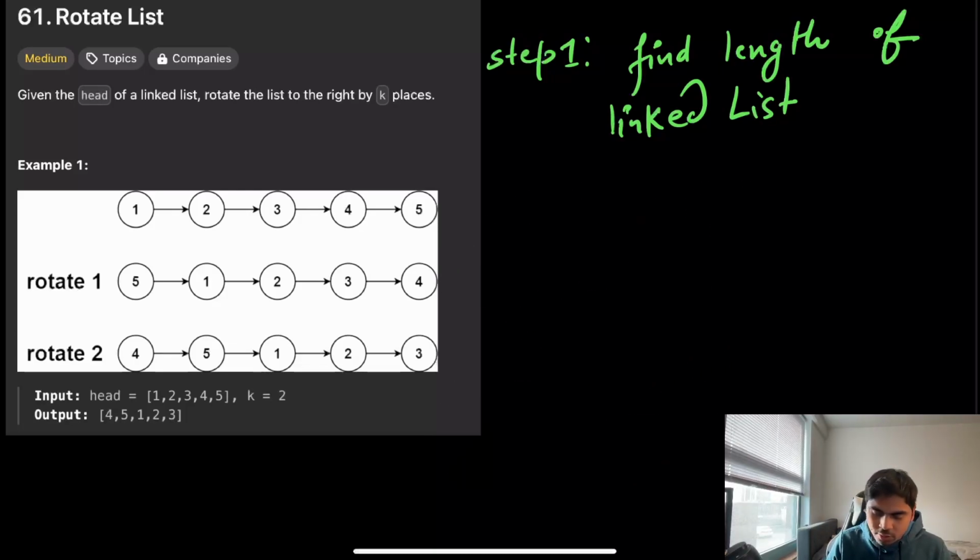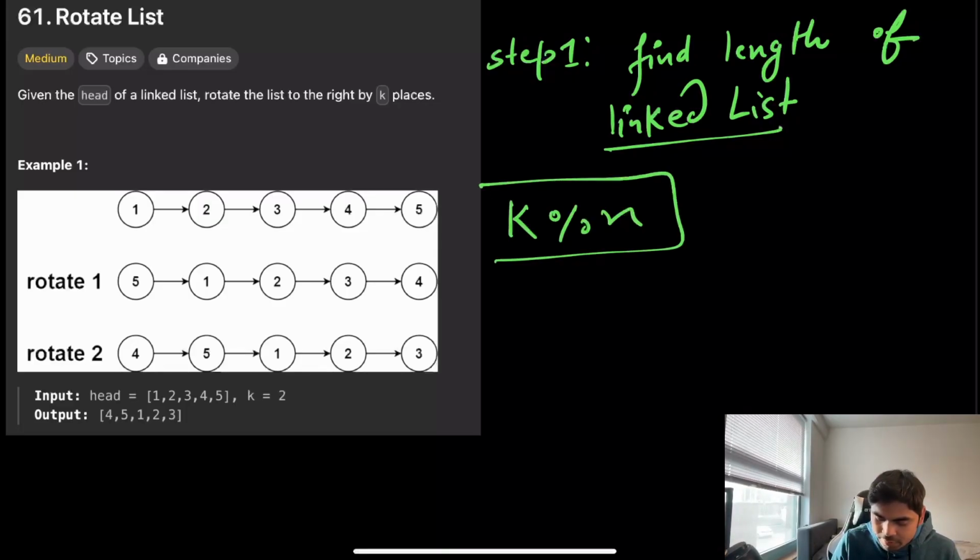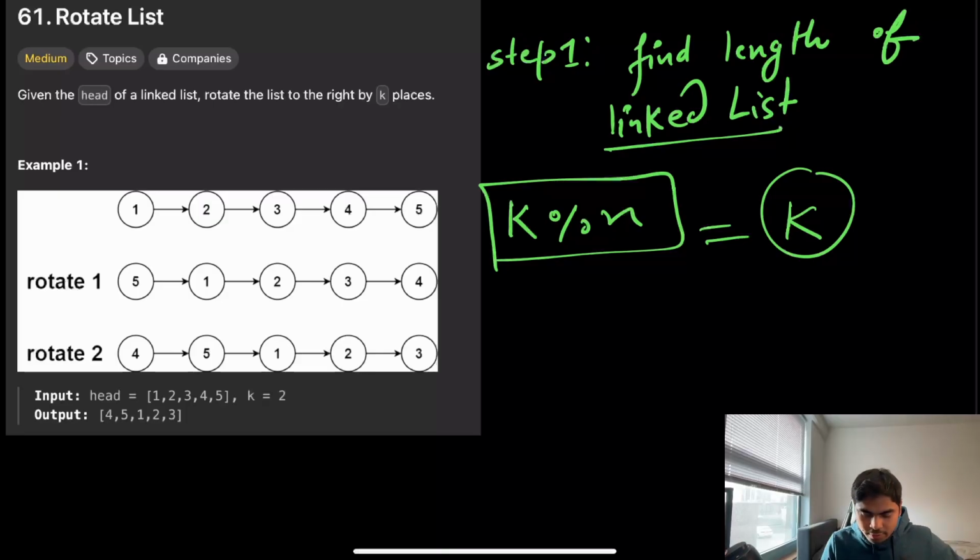But okay, we found the length of the linked list. Then what we're going to do is find k mod n. That's the number of rotations we need to do. So how about we reach that pivot index where the rotation needs to happen? This will give us again k. So this is the last k elements where we need to reach.